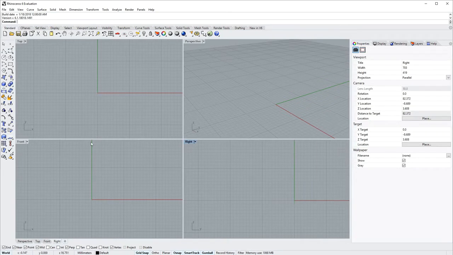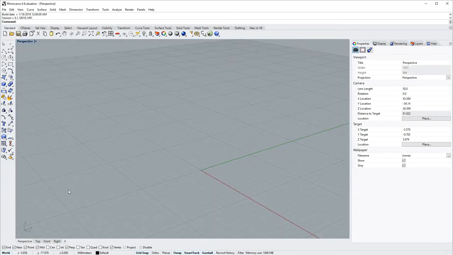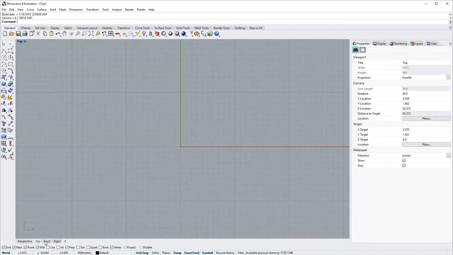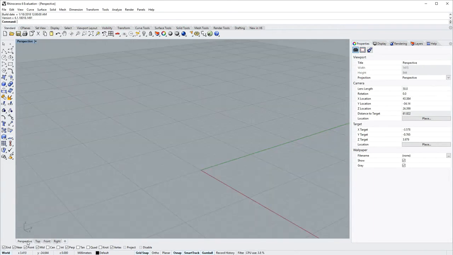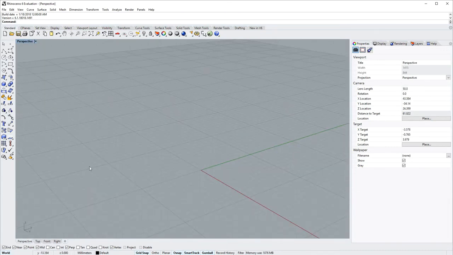You can't tumble these parallel projections, but you can use Control and right mouse button to zoom in and out, just like in perspective. To maximize a viewport, double-click its name tab. You can cycle through the viewports with the viewport tabs at the bottom of the screen, or you can hold down Control and tap the Tab key to cycle through the other open views.